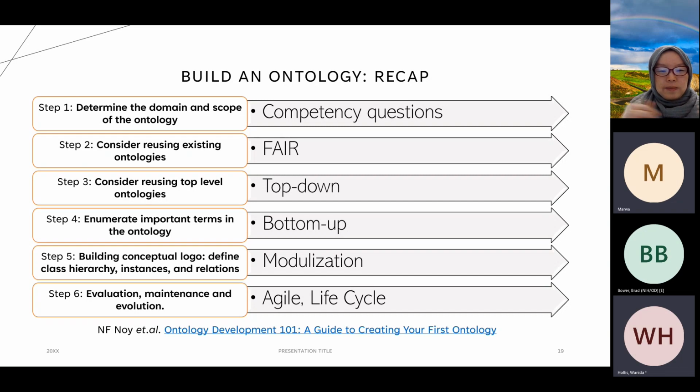So could you repeat step 4 again? In your enumerate important terms here, what is that? Yeah, I will explain that later a little bit more in detail.